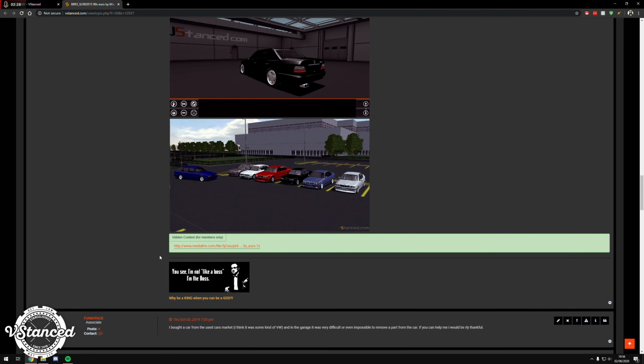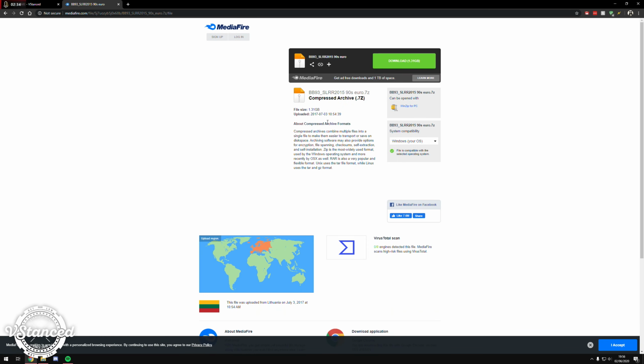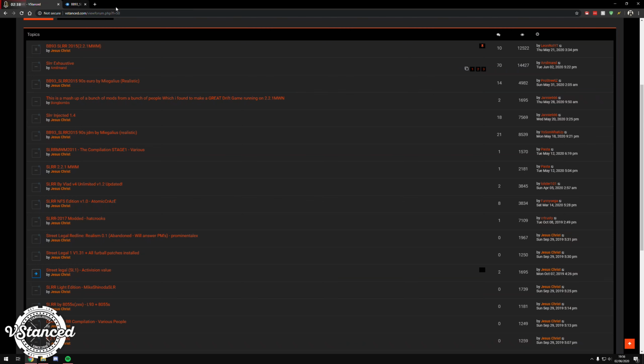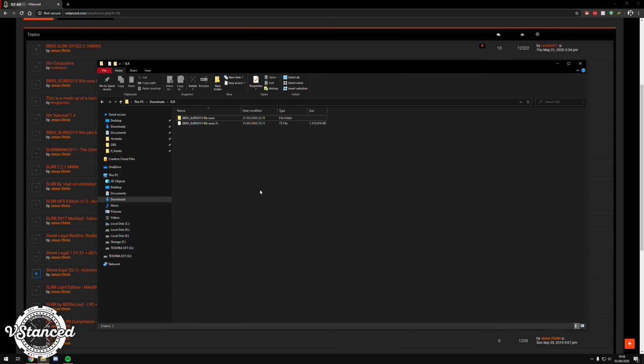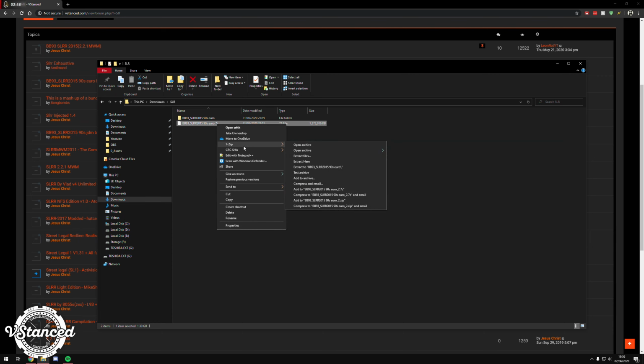So all you do is scroll down to the green box, click the mediafire.com link, and that will take you to mediafire.com, which is a file hosting site. Just click download and download that zip file. Once you download the zip, this is what you'll have. You'll essentially have a file called .7z. 7z's are 7-zip archives, so just download 7-zip and extract it to BB93 Euro directory.